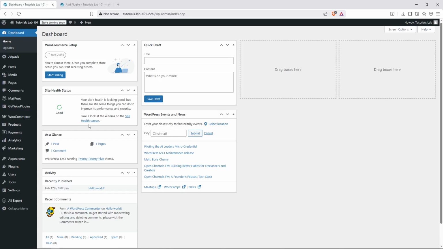Welcome back, everybody. Today I'm going to teach you how to enable the color, image, and label swatches plugin for WooCommerce variable products. This feature allows your customers to see product variations visually through color swatches, images, or labels instead of plain drop-down menus, making the shopping experience much more intuitive and engaging.